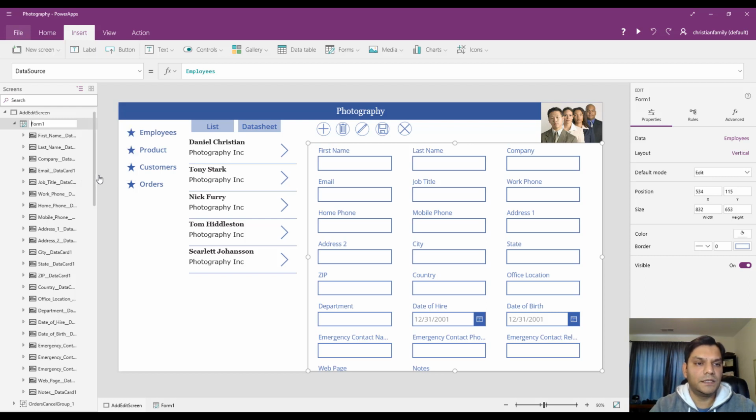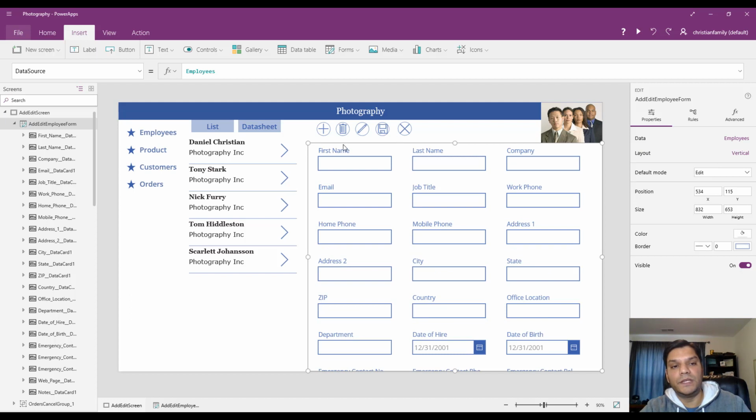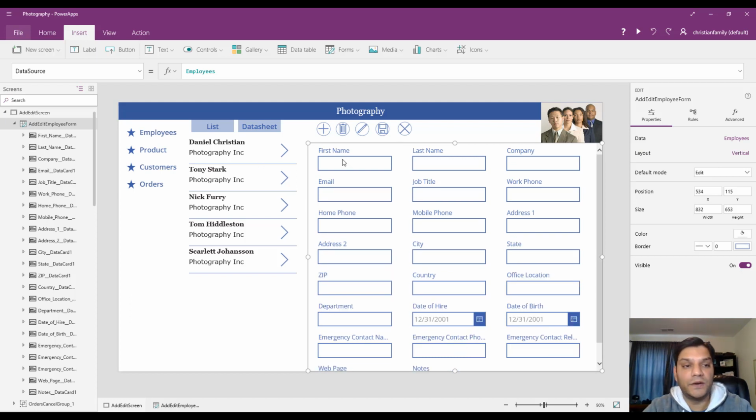Rename that. And I'll call that add edit employee form. Okay, and then in the add and edit employee form, now that we've got that, in order for us to add or edit whatever you've selected over here, in that form itself, you need to go up over here on the data source and select item.